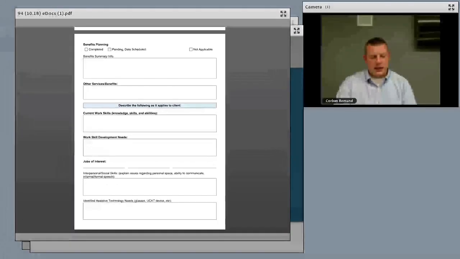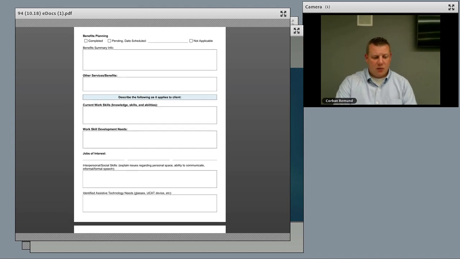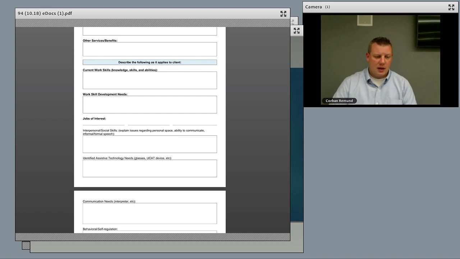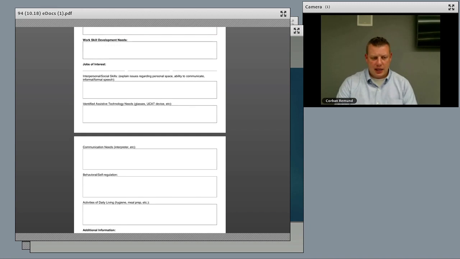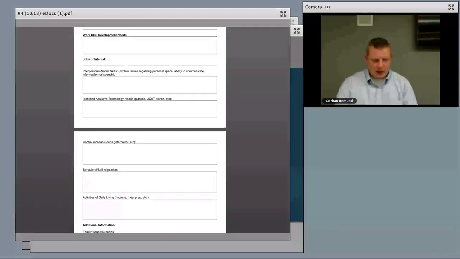Again, 3 spots to list any interest that the client has, different job areas that they're interested in. Oftentimes they may have more than 3. Sometimes there might just be 1 or 2 listed there. But we are asking the counselor to provide those. After that point, they're going to be listing again what the client's interpersonal skills and social skills are, so that you have some good information going into the assessment and can move on from there. Again, any AT needs, any communication needs.